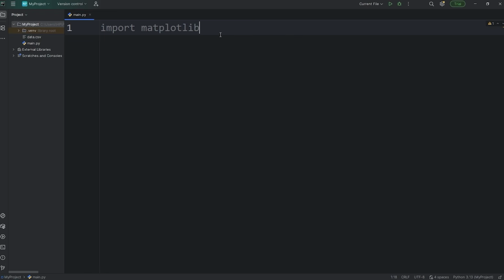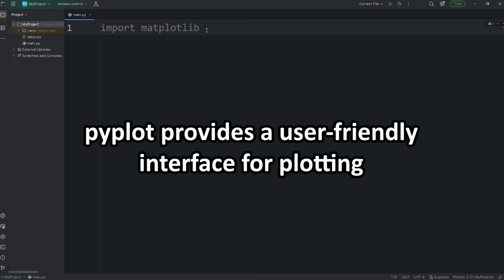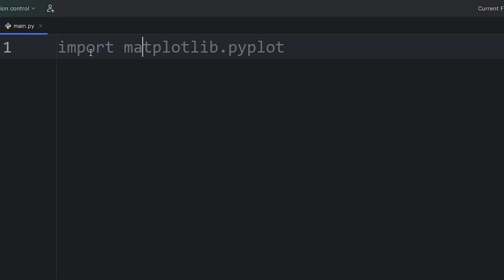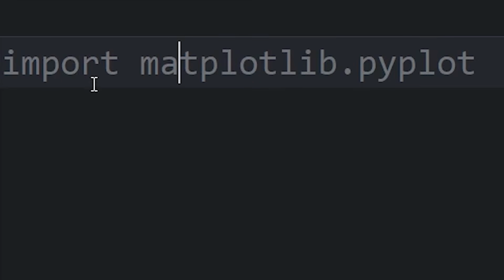There's a module called pyplot. It's found within the library of Matplotlib. It provides a user-friendly interface for plotting. We're going to import that module by following matplotlib with .pyplot. So altogether, import matplotlib.pyplot. That's a tongue twister.